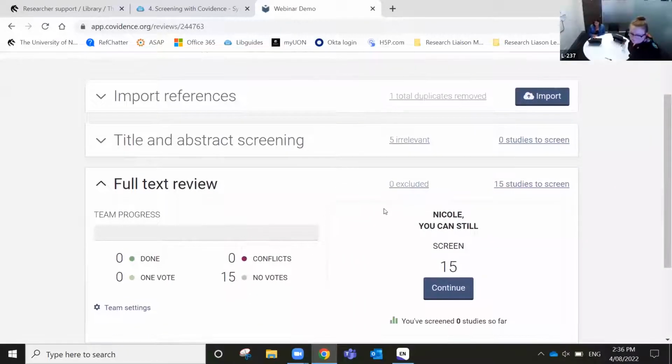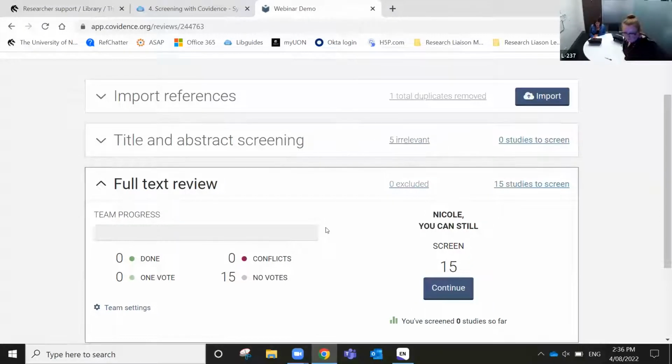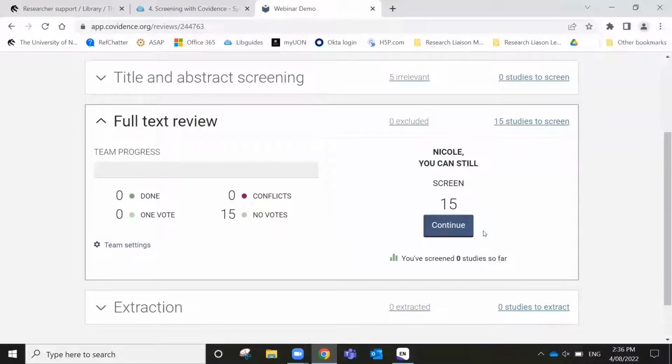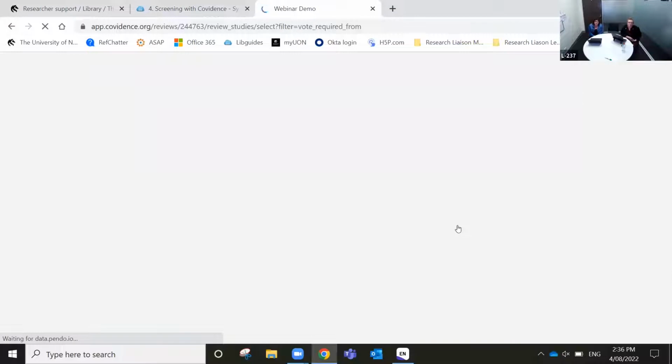Okay, so we can see now we've got 0 studies left to screen on our title abstract. There were 5 no's out of that, and we have brought through 15 to our full text. So then we go continue. Now what you want to do with full text is this part will need to upload the PDFs.